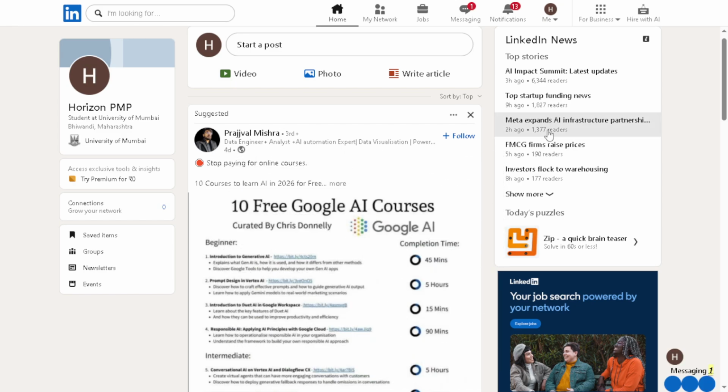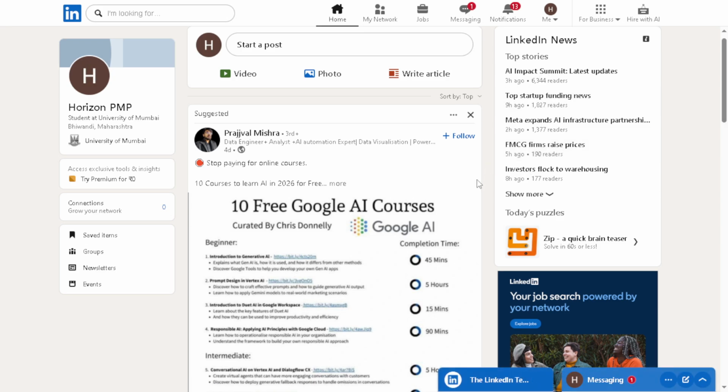Let's get started. First, access your account settings. You can do this by navigating to the LinkedIn website or opening the app on your device. Once you're there, look for the Me icon, which is typically your profile picture, positioned at the top of the screen. Click on that, and from the drop-down menu, select the option labeled Settings.